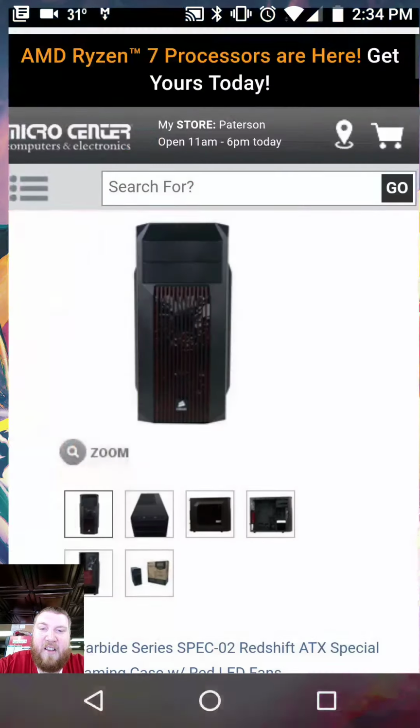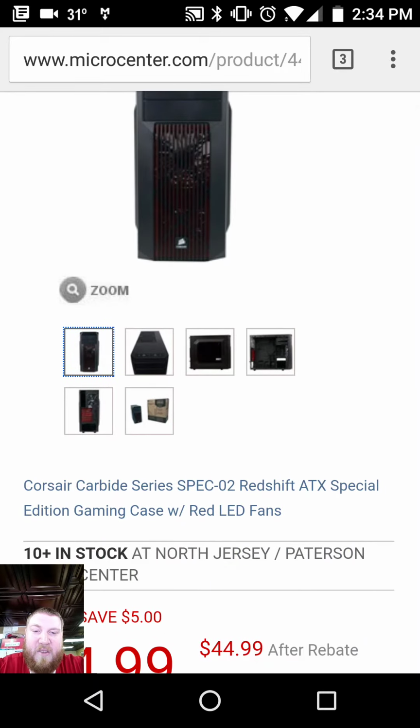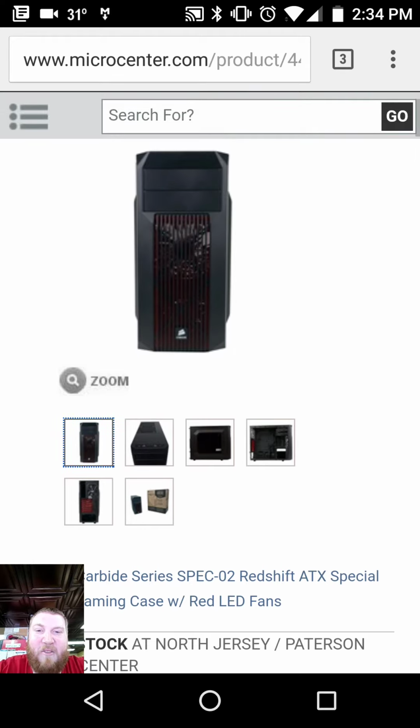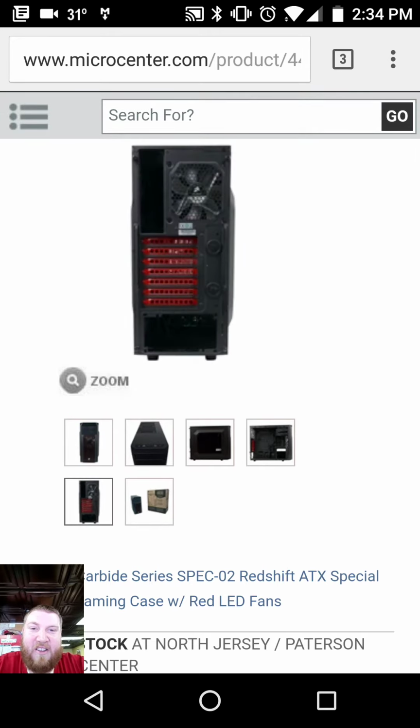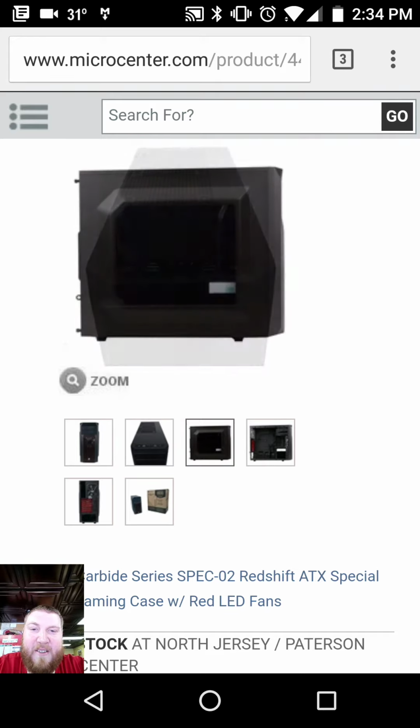I was looking at this, the Corsair Carbide Series Spec-02 Redshift ATX Special Edition Gaming Case with red LED fans. I really don't care about the red. Actually, that back there, I don't like that, nor do I really want the LEDs, but it is what it is. There goes a fire truck. I would start the video over, but I've already done it like 5 times because the phone keeps ringing.